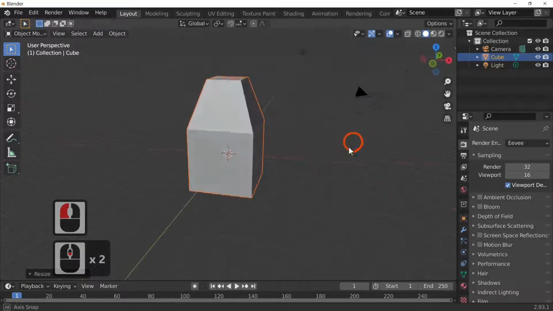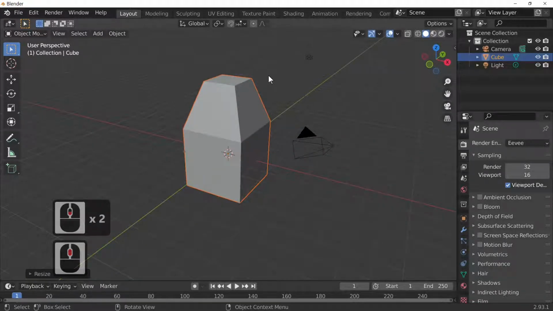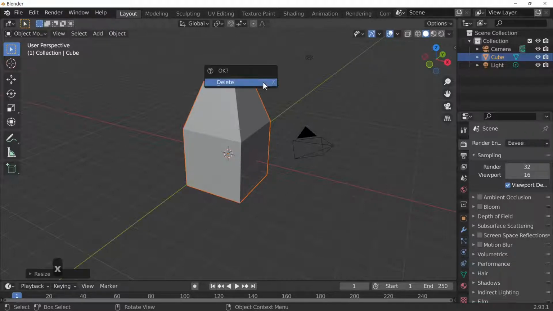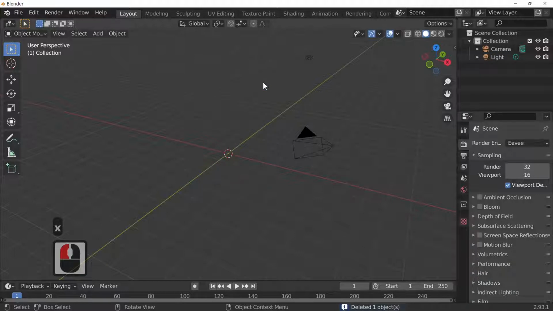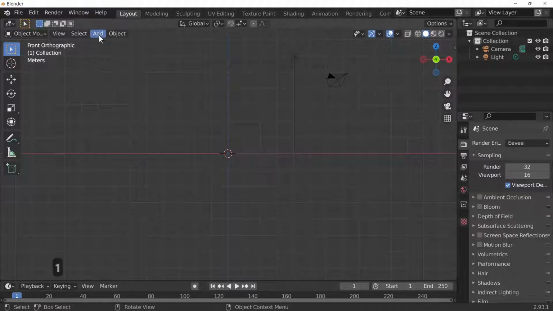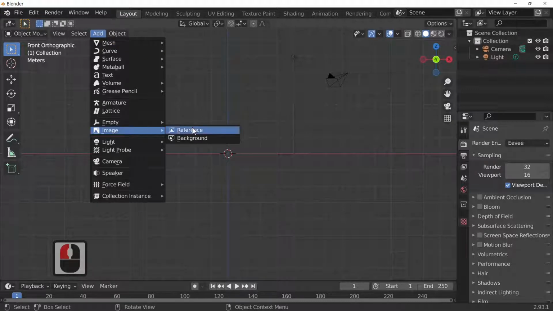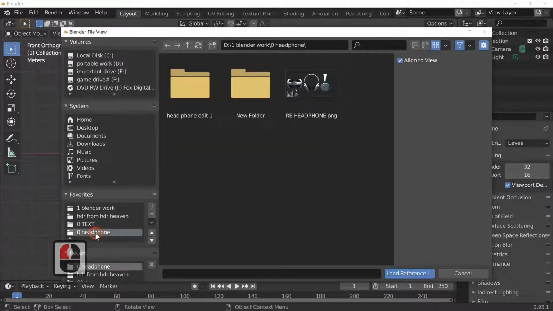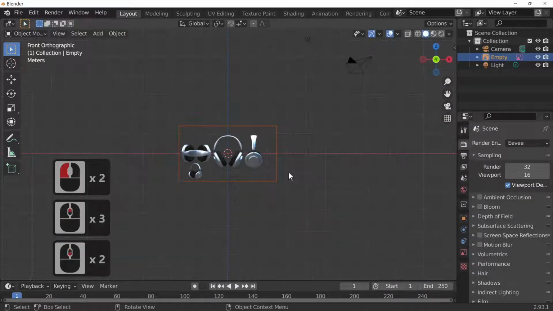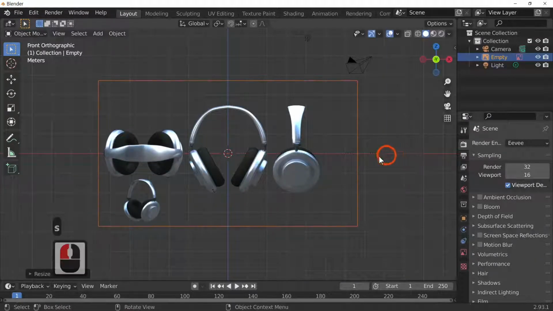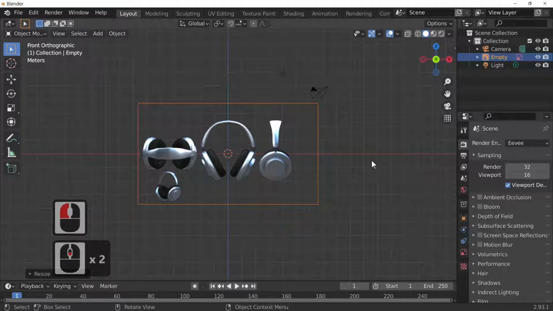Like I said, for this tutorial we're going to be using a reference image, and it's one I created earlier. Link in the description. So X to delete the cube, which we don't need, and what we're going to do is add in our reference image. Hit the 1 key so you're looking directly from the front, add in an image, and it's going to be a reference image. I've got this saved in my headphones folder, and I'm just going to add it into my scene. I'm going to scale this up just to make it a little bit bigger, to make it easier for me to work with.